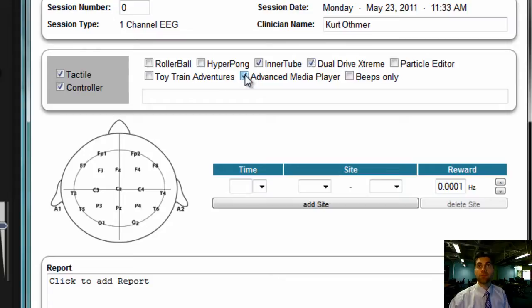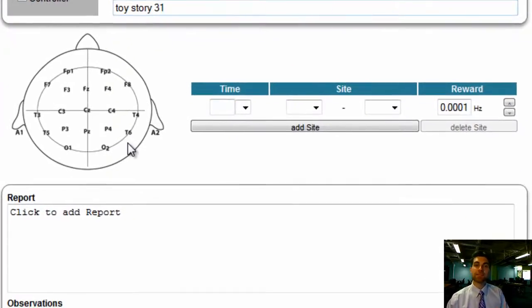Maybe your client is using Advanced Media Player, and you're watching Toy Story, and you are 31 minutes into Toy Story. You can actually write that down. The next time your client comes in, you're looking back at his record and saying, I see last time you were here, you were watching Toy Story. We were 31 minutes in. We don't have to spend a lot of time hunting for, where was this? Did you see this part already? Very convenient. Let's talk about this next bit here, setting up the electrode placements.